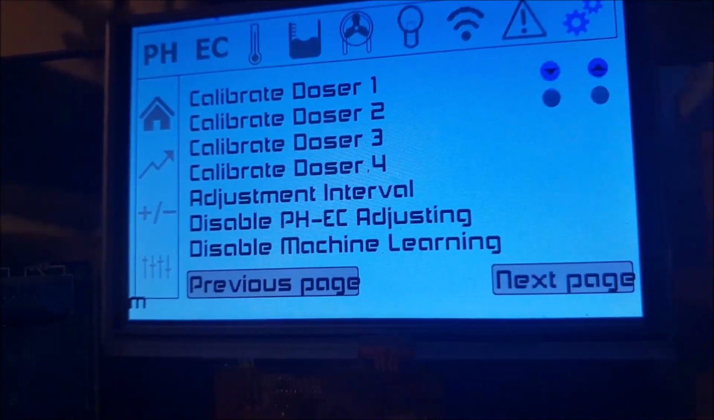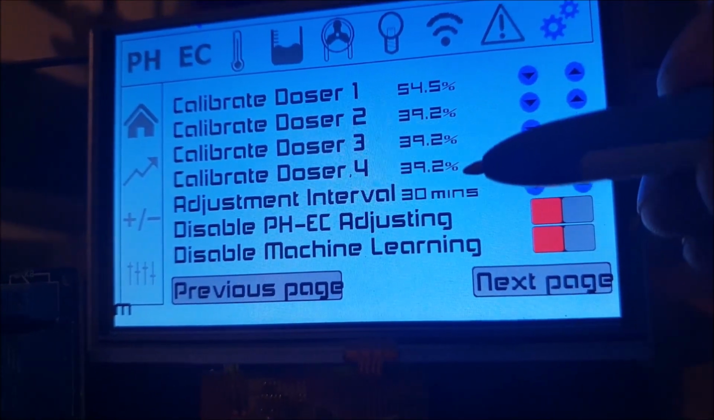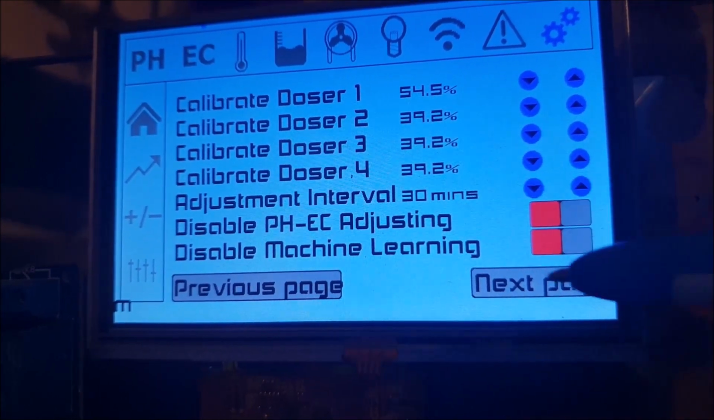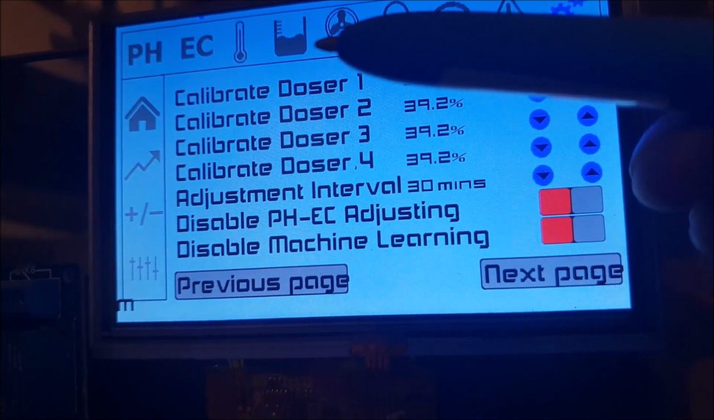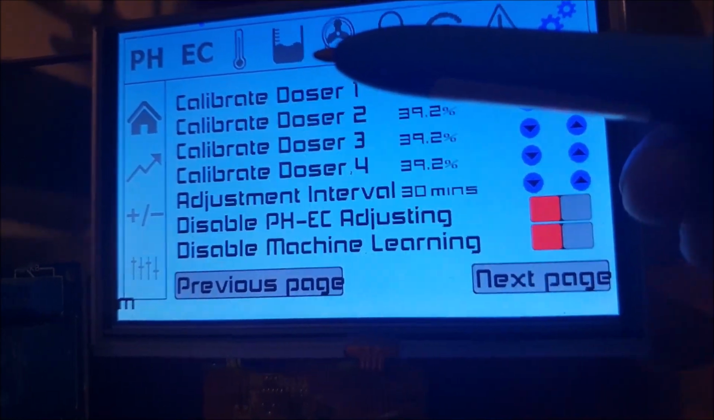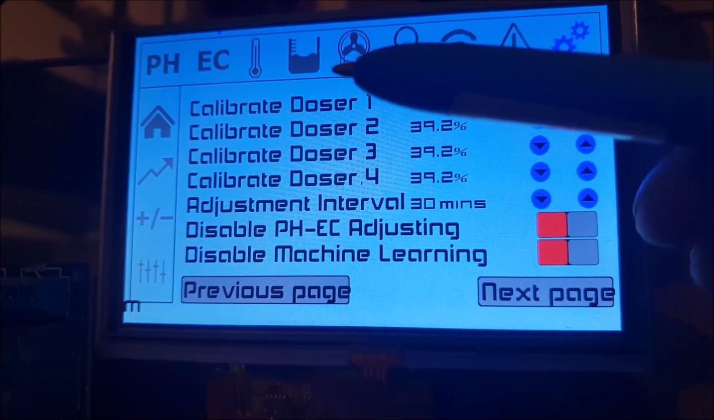Right, next page. No, we've already been over this a bit, haven't we? Calibrate our doses. Yep. Adjustment interval. I mentioned this briefly already. That is the check.